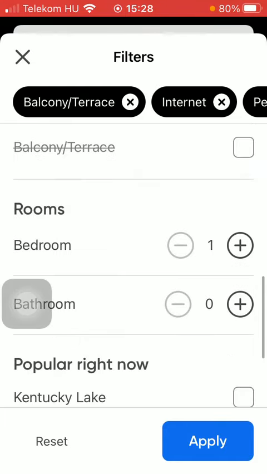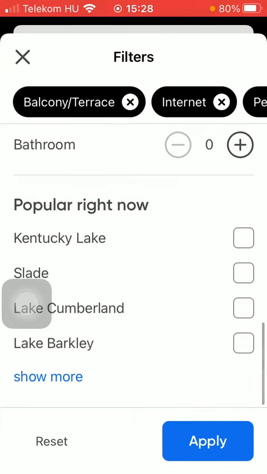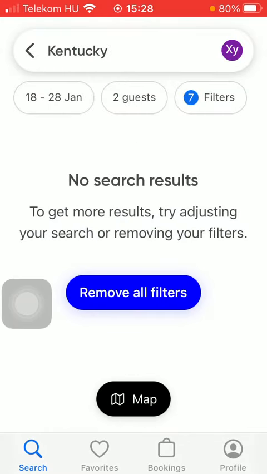Then you can set the number of bedrooms and bathrooms. Then you can set these popular right now filters, and after selecting the relevant ones, click on the apply button to check out the relevant results, and you will be able to find them here.